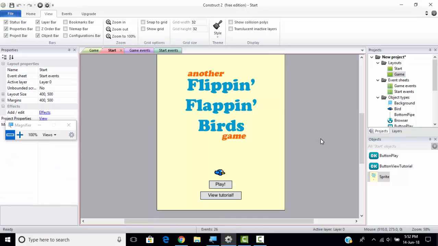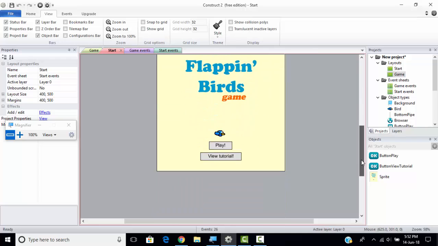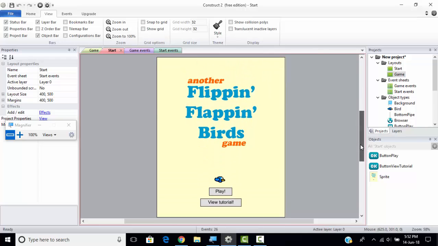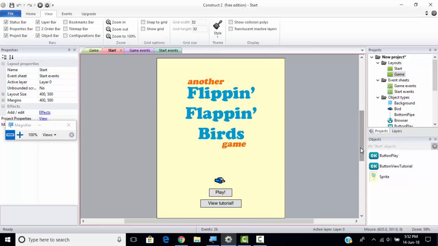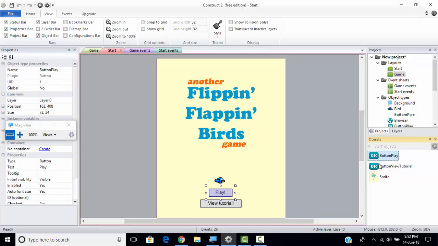So guys, we will be talking about the start page and then the start events in this section. Let's see that. If you click on start this layout, then you can see that this page comes. Let's see the objects that are being acquired by this layout. The objects are button play, button view tutorial, and sprite.